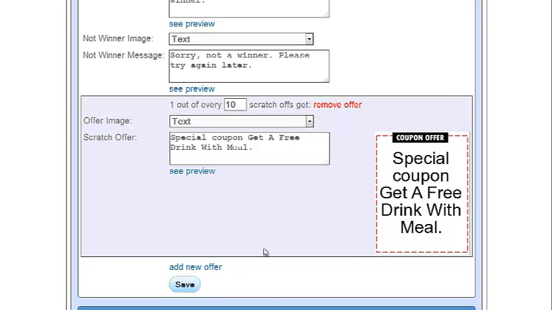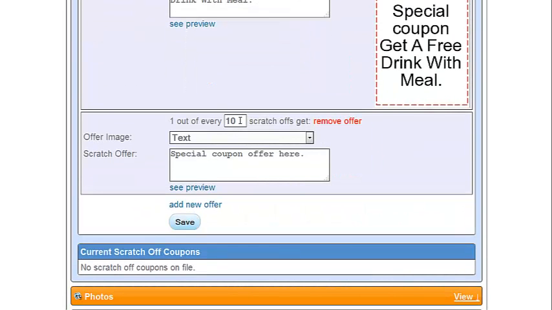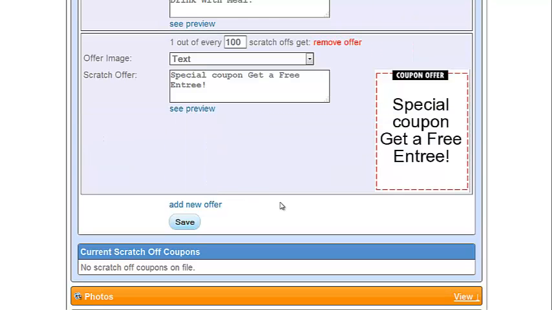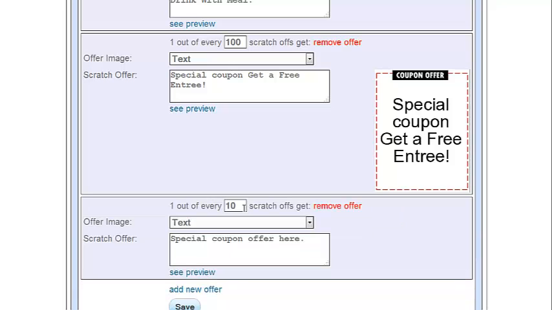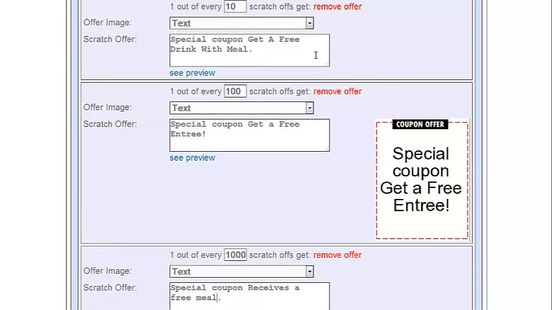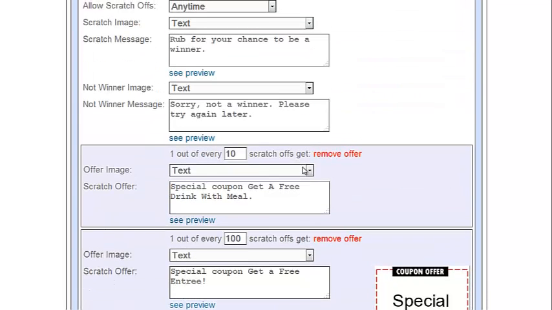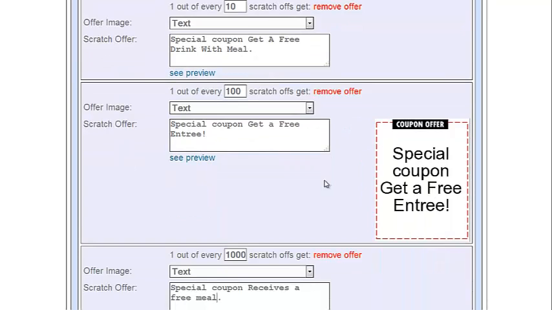Now, let's say that they're going to run 2 or 3 different offers within this offer. So 1 out of every 10 will get a special drink, okay? Then we can say 1 out of 100, special coupon, get a free entree. You can see the preview. And we can even go one more, add a new offer. 1 out of every 1,000 receives a free meal. So you can see how you can add several different offers where you can run several different campaigns in the same random contest. So you can set this up any way you want.